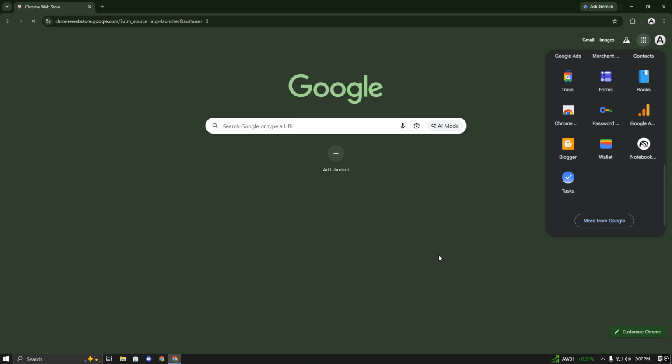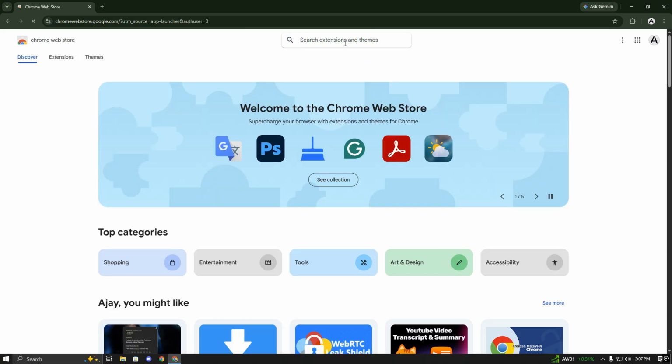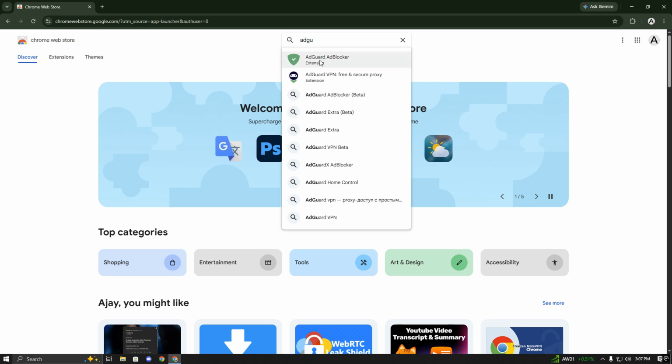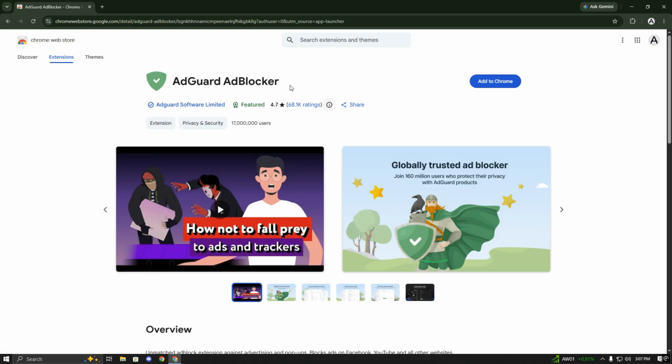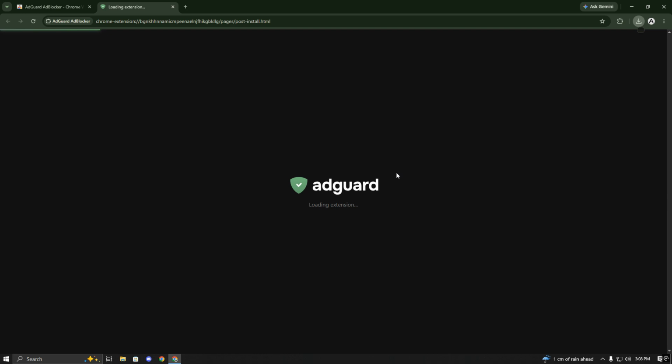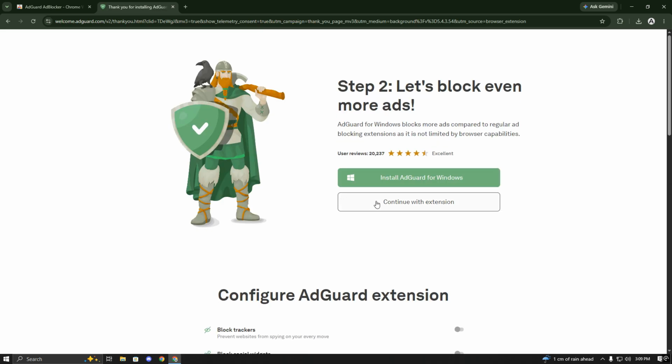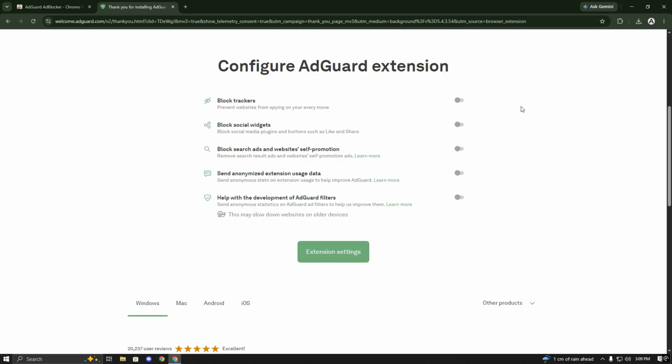First, open Google Chrome and go to the Chrome Web Store. Then search for AdGuard AdBlocker and install it. Once the installation is complete, a new page will open automatically. So click continue with extension and choose the features you want to enable, then open the extension settings.